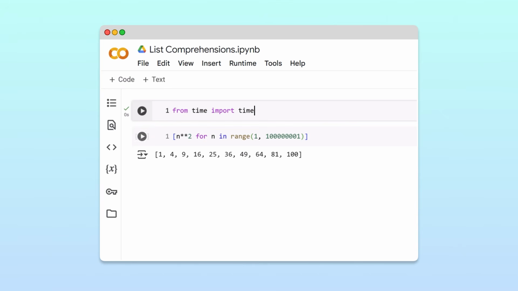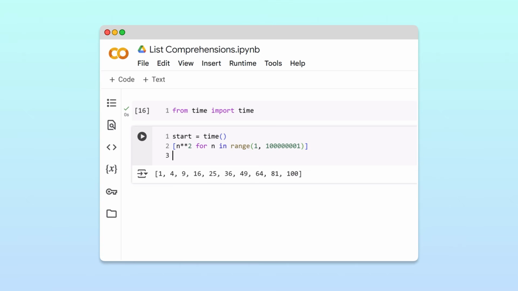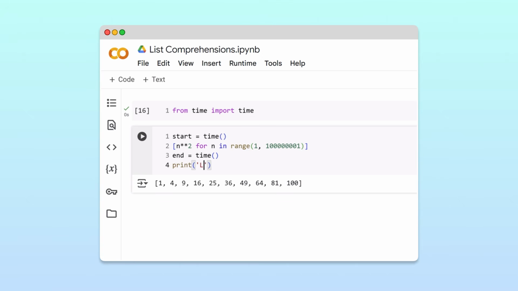We'll record the start time by calling the time function just before the list comprehension runs. And we'll record the end time by calling the time function just after the list comprehension ends. Finally, we'll write a print statement where we calculate the difference between the end and start time to see the runtime in seconds. Fast forwarding the execution, this list comprehension takes about 10 seconds to run.